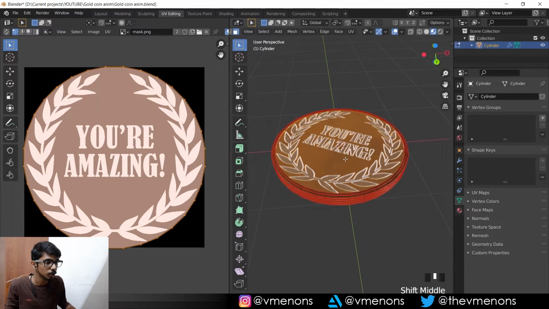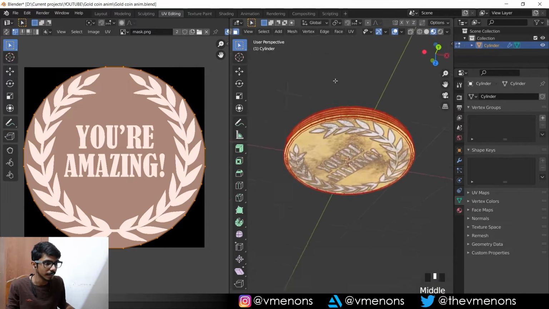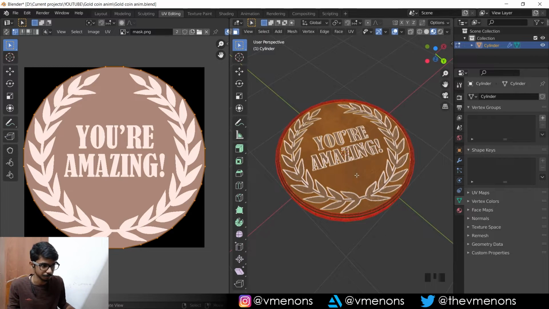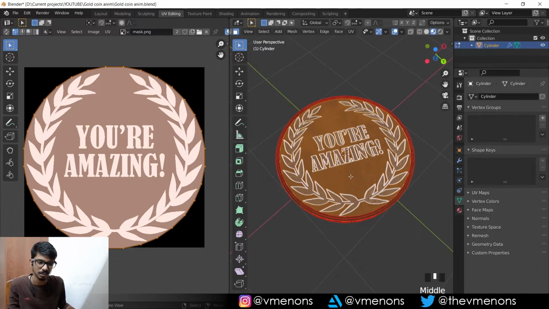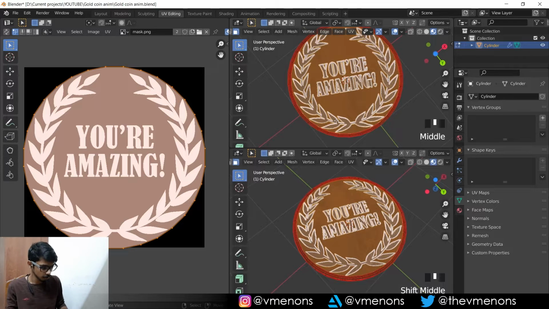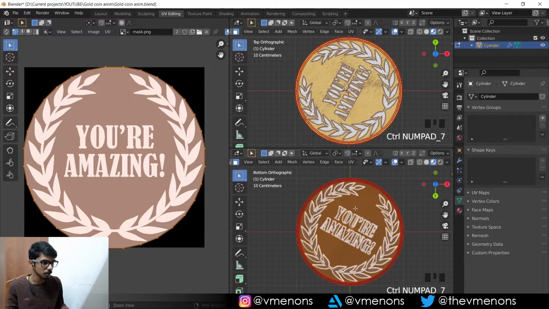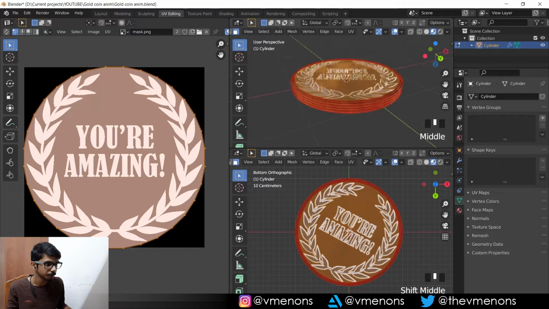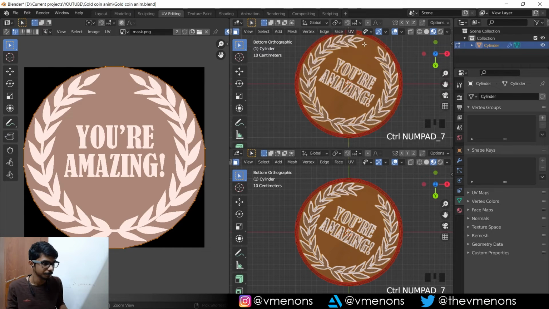So head into the UV editor because we need to correct the engraving. You can see that they're kind of out of sync, out of link. I don't know what it is, guys. If you know the word, let me know in the comment section below. Anyways, so this is the top view, and this is the bottom view. We just need to make these look the same.